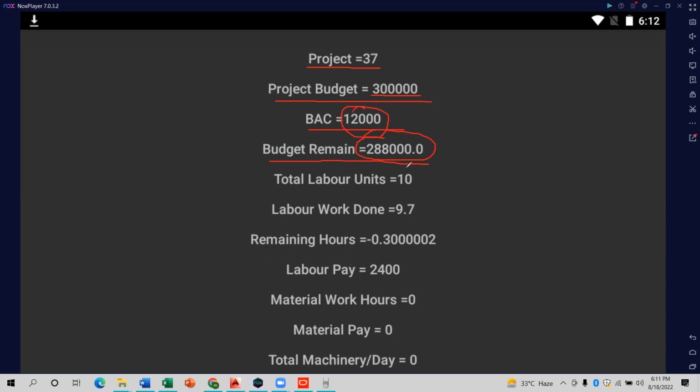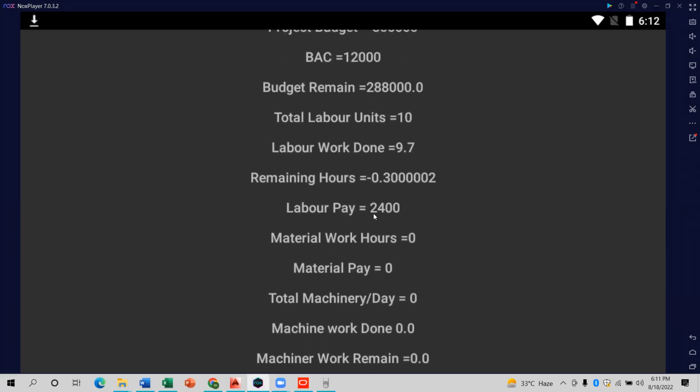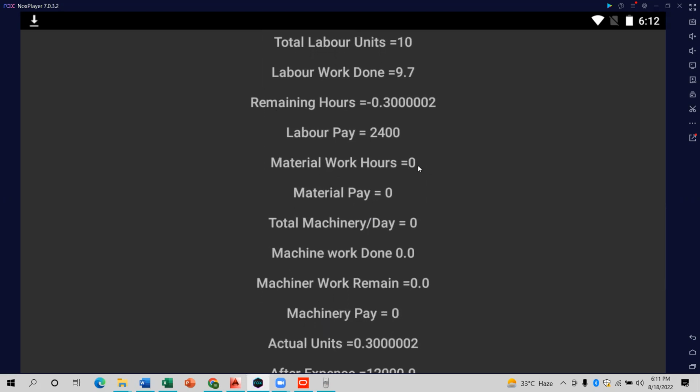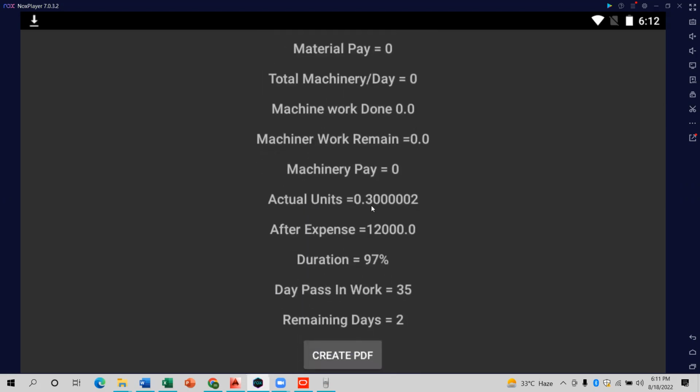So how much maximum labor have you assigned? 10 labor you have assigned. Labor work done, your total 9.7 days has been occupied out of 10, and your remaining labor is 0.3. Your labor pay is around 2400. Okay, but I will update it and change it to 12,000 in my update. Material work hours is 0, material pay is 0, machinery is 0, because no other machinery is working in this activity. Your actual units is 0.3. Your after expenses, as I have put no expense, those 12,000.